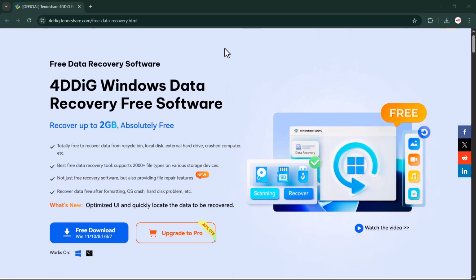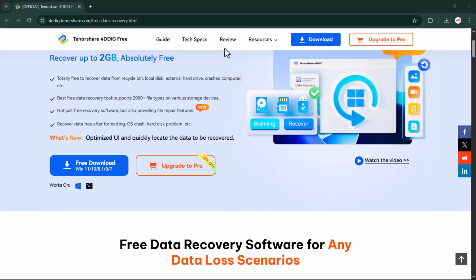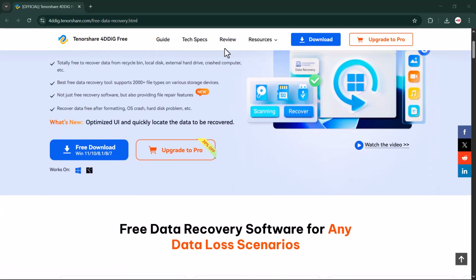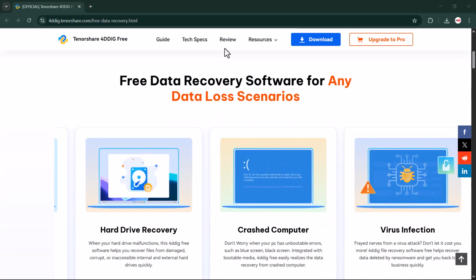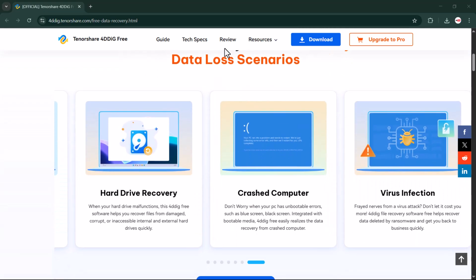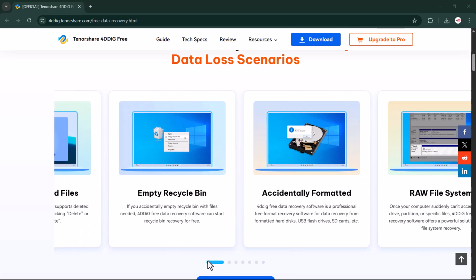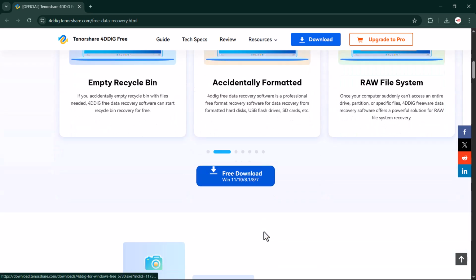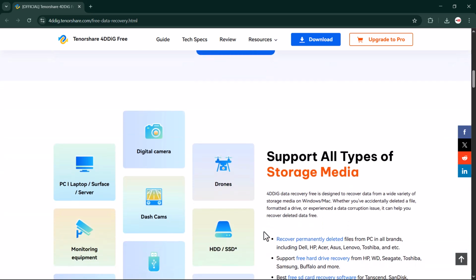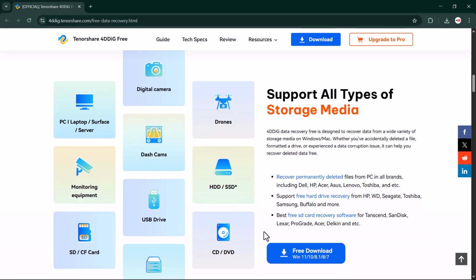Have you ever accidentally deleted an important file, formatted the wrong drive, or faced a sudden system crash? We have all been there and it's never fun, but today I have got something that might just save the day. Introducing Tenorshare 4DDiG Windows Data Recovery, a powerful, easy to use tool that can recover more than 2000 types of files from your PC, USB drives, SD cards, and even completely crashed systems.